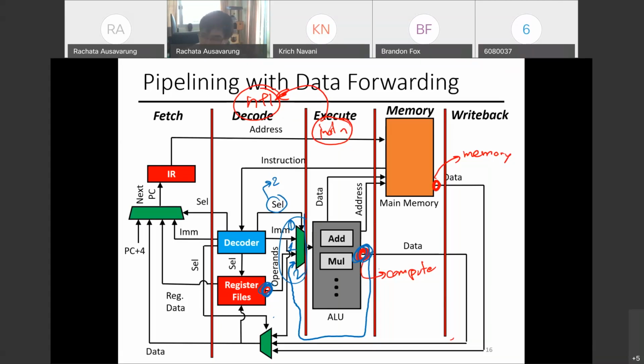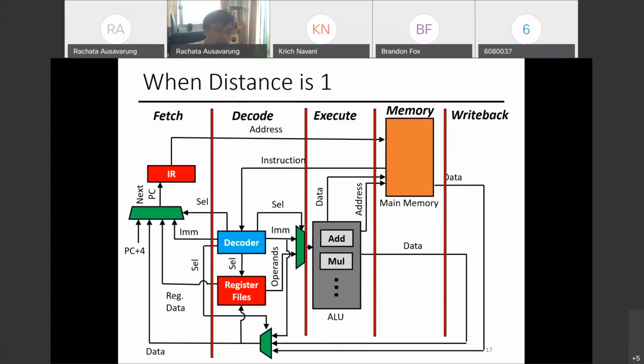All right, seems like no one has asked any questions so far, so I hope the explanation is clear now. If there are still questions, feel free to let me know. All right, so when the distance is 1, it means that I have instruction n right here and n plus 1 right here. And I just showed you if it's a compute, you can forward it from here to here.